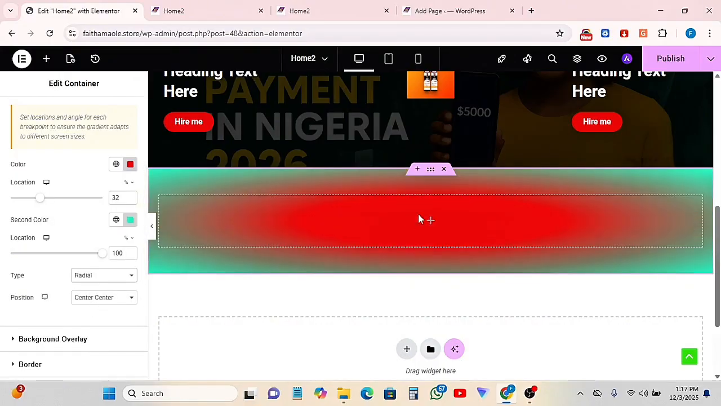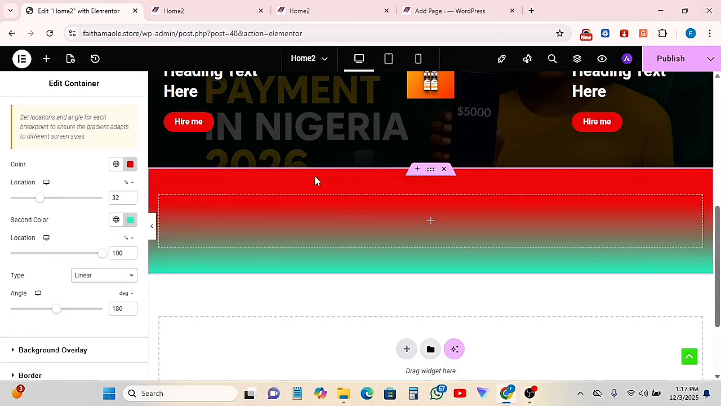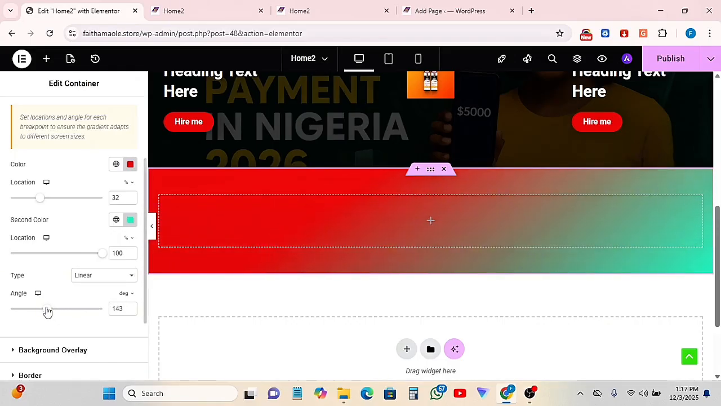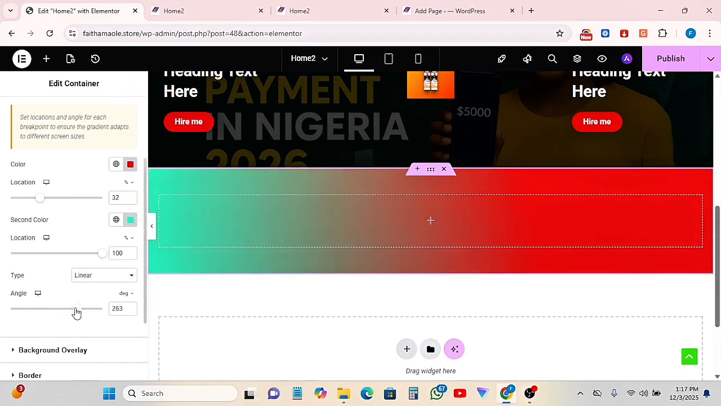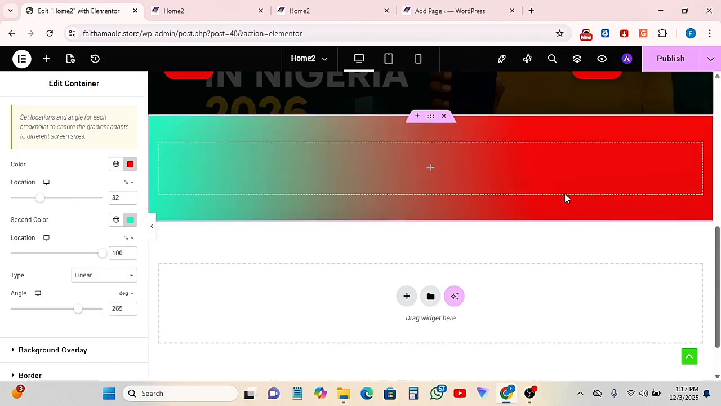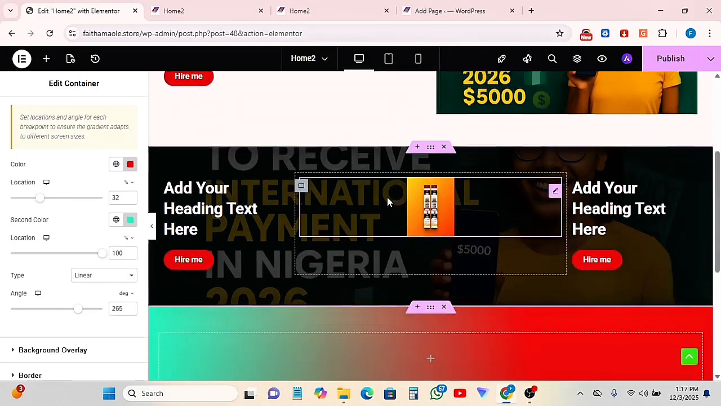See, this is radiant. This color will be at the center. But for linear, one will be at the top, one will be at the bottom. Now you use the angle feature. You want to set how this particular thing appears. If you slide, can you see that this color is now at the right hand side, this one is now at the left hand side? You can slide it. You can just use this angle feature to set the way you want it to be. So let's say this is how I want it to be. Fine and good.